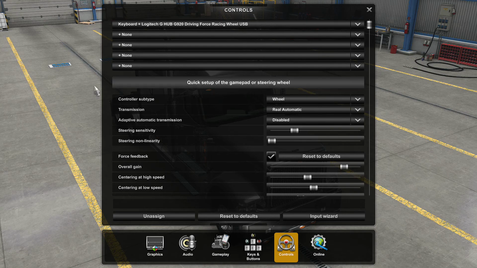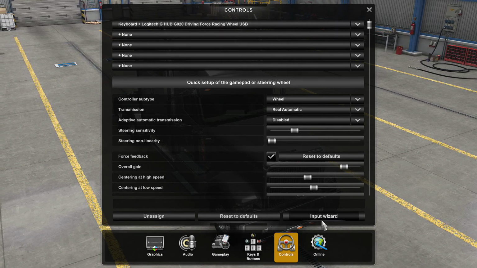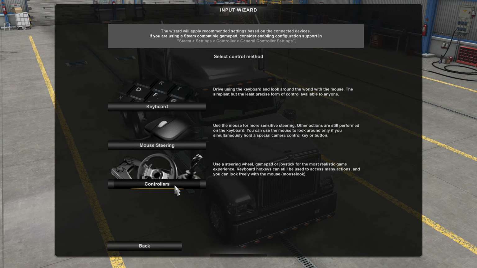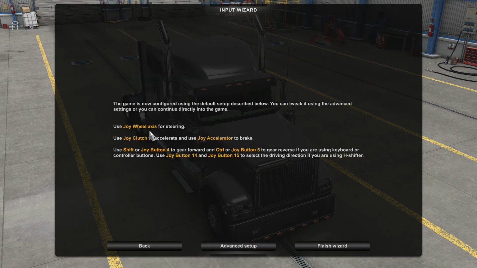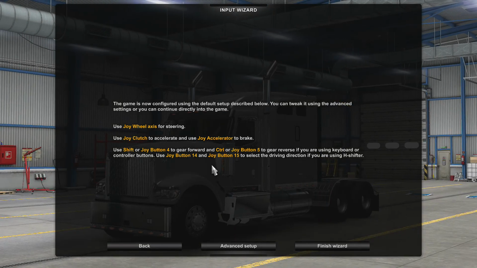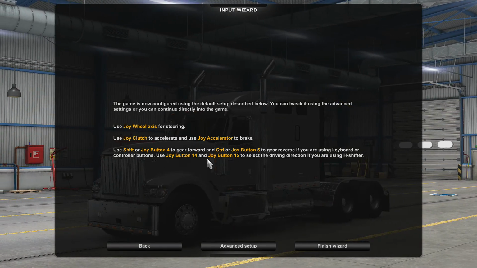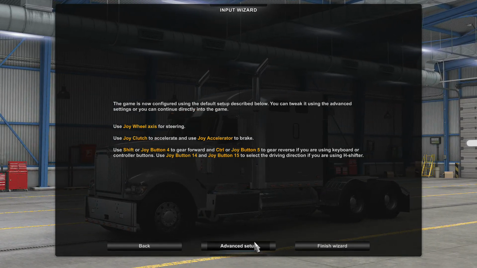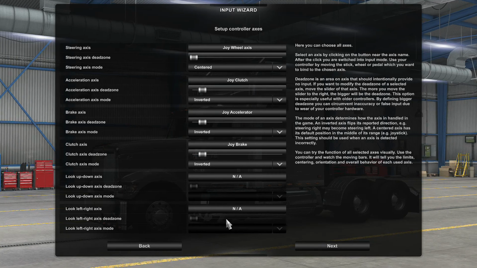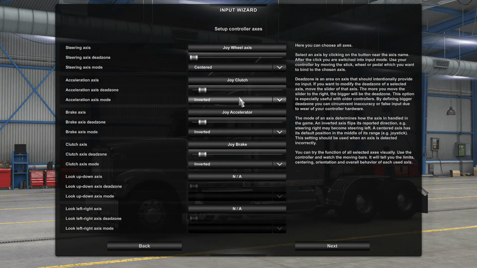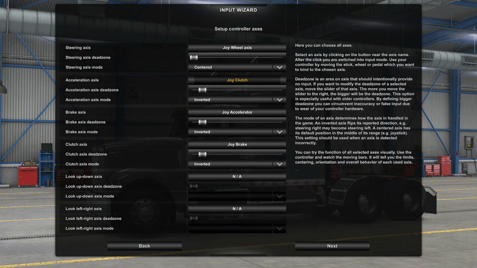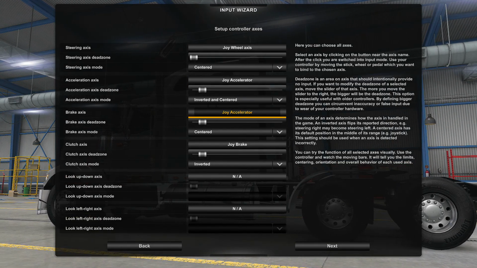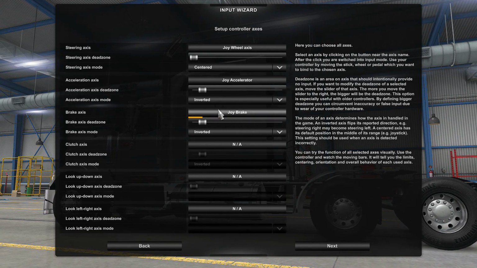So you go up here and you'll choose your steering wheel. Then you need to click Input Wizard. From Input Wizard, you need to go to Controllers. I'm going to Real Automatic. If you have a clutch or a shifter, you go to H shifter or shifter on the other screen. I'm going to go to Advanced Setup, and of course we already did this already. And again, every time you go to Advanced Setup, it's going to for some reason put your clutch as the acceleration and accelerator as your brake axis. We don't want that.